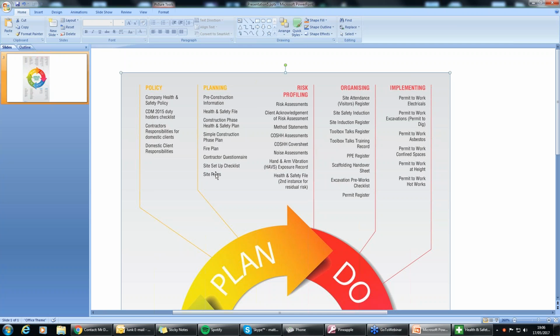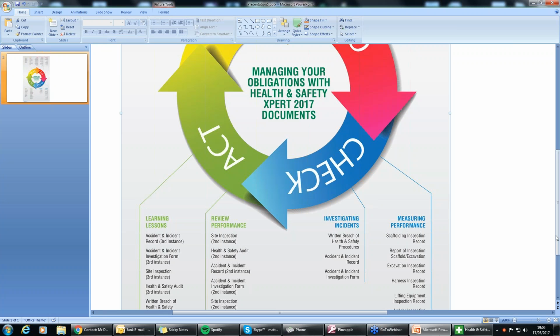Okay, and then you've got your permit register as well. And then the implementing, making sure that they do have the permit to work electricals, permit to work excavations as well, permit to dig, work asbestos, confined spaces, work from height, working with hot works as well. Okay, and this should show competency, especially going from the plan and the do to the check and the act.